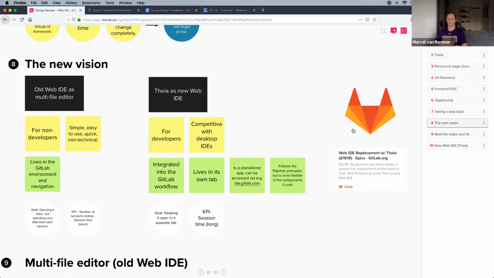Because as you saw, an IDE has a very different kind of use than, for example, a web app, as GitLab is. And so to take this into account, we saw in the front-end POC, it just didn't make sense to take over all the exact same kind of components, behaviors, patterns. We would have to be focusing a bit more on what does an IDE actually need.